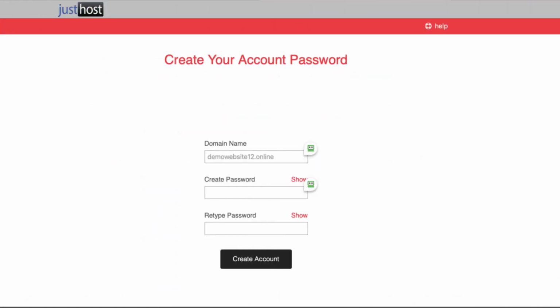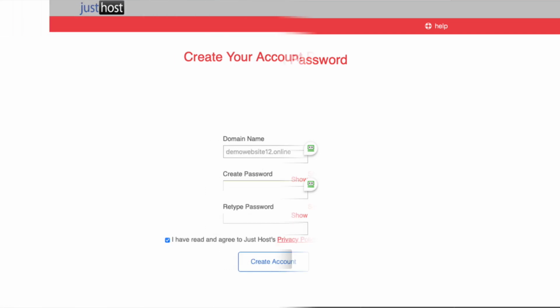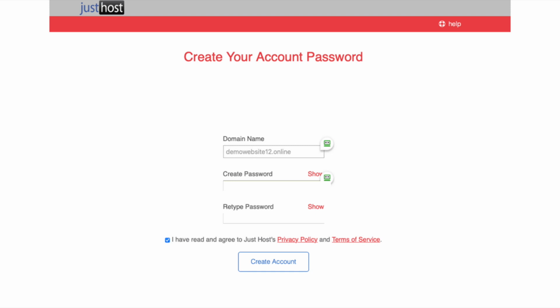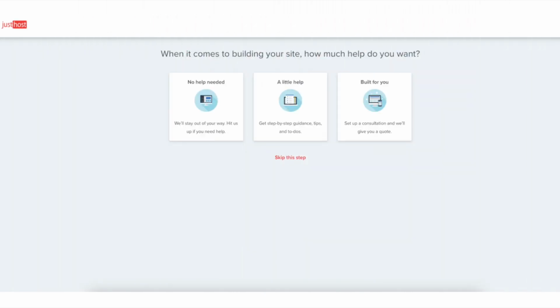You'll now be on a Create Your Password page. Enter a password you want for logging into JustHost. Click the Create Account button to proceed. You'll now be on a page where it'll ask you how much help you need with building your site. Feel free to click the one that you want. You can also click Skip this step. I'm going to click Skip this step.